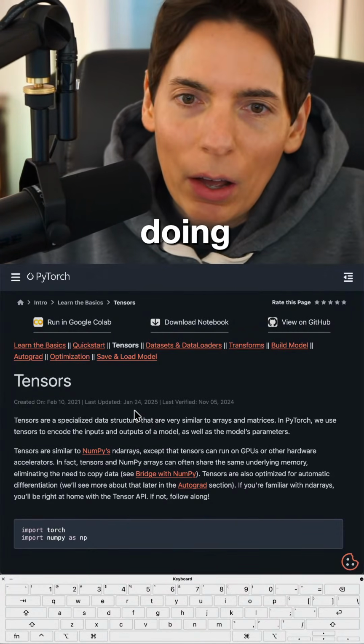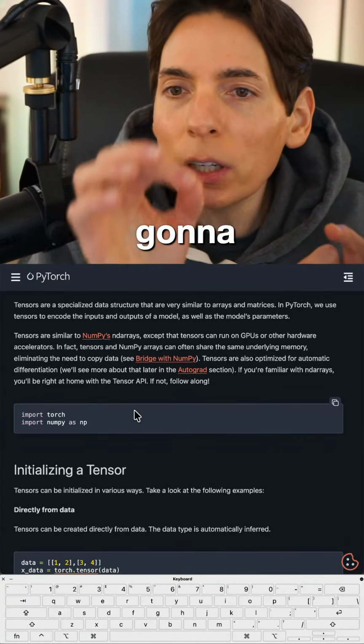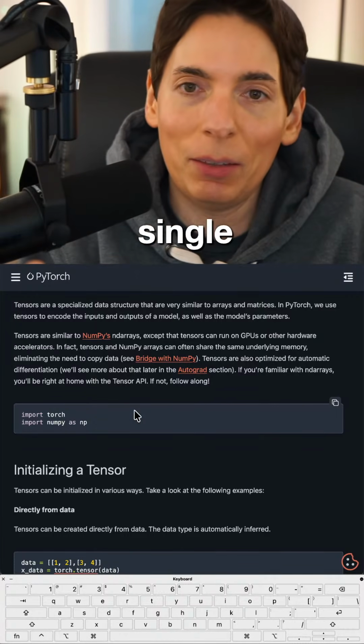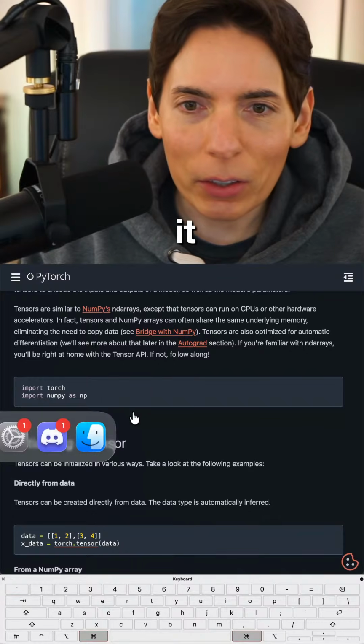We're doing some Pytorch and we're gonna do the basics. We're gonna keep things easy and then we're gonna ratchet it up slowly so we don't miss a single thing. So let's get into it. Let's get our terminal going.